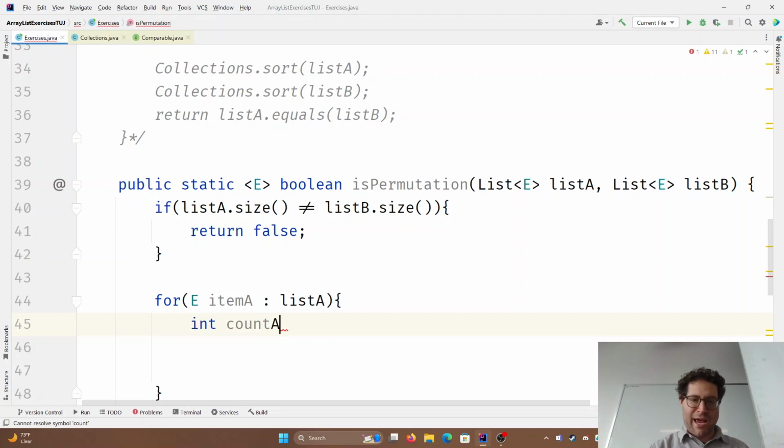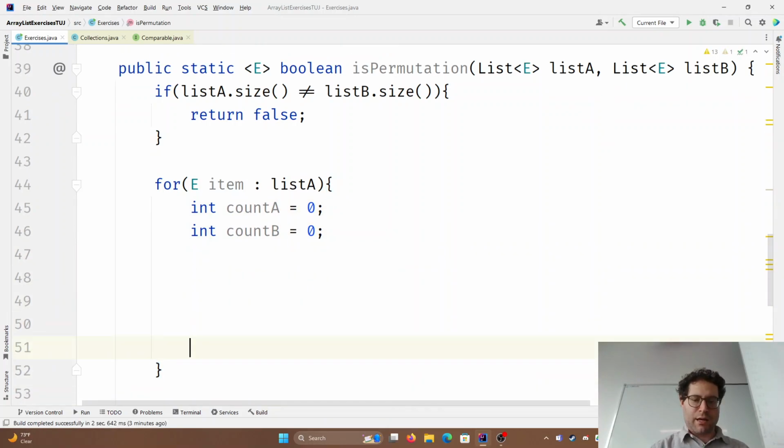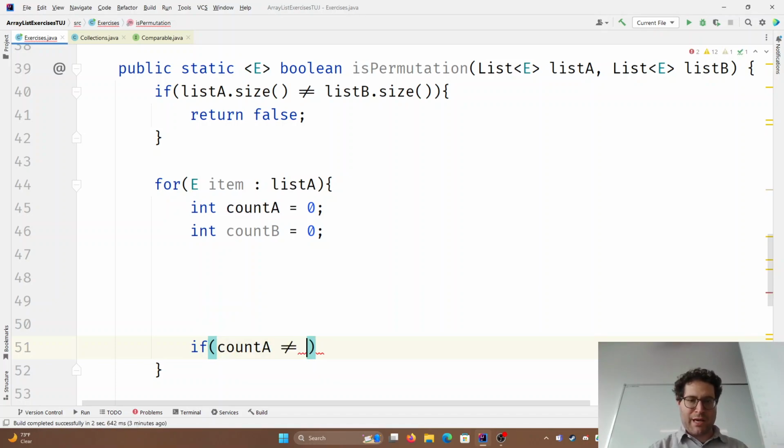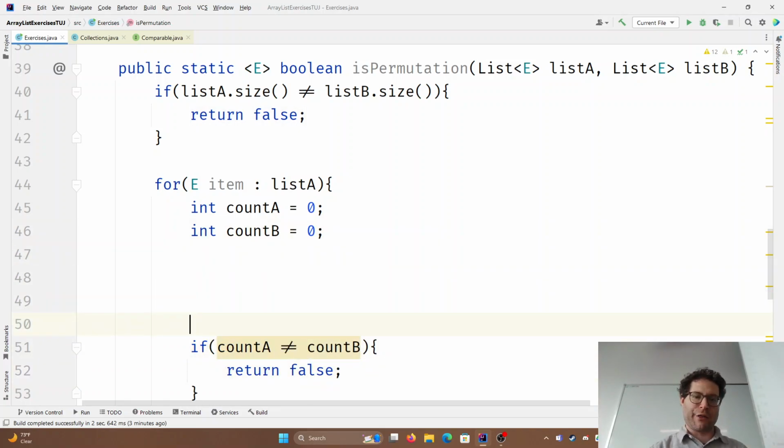Int countA is equal to 0. Int countB is equal to 0. Or rather, let's just call this for every item in A. Count the number of times it occurs in A, count the number of times it occurs in B. And then at the end of the for loop, every time we hit the end, we'll say, hey, if countA and countB are different, then it's not a permutation because we've got different numbers of items here. And if it can pass that for all the items, then we're great.